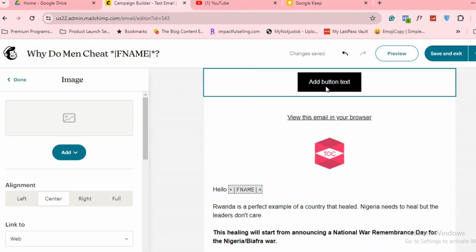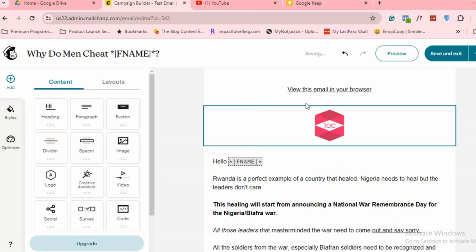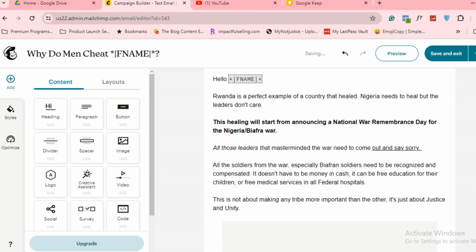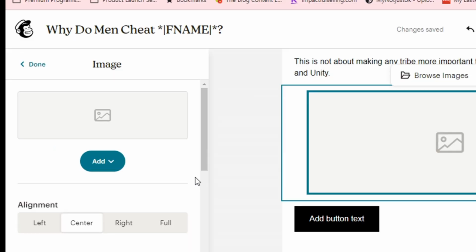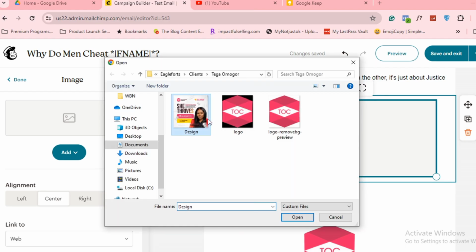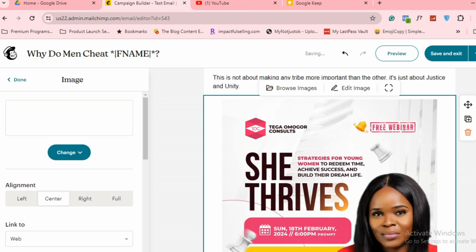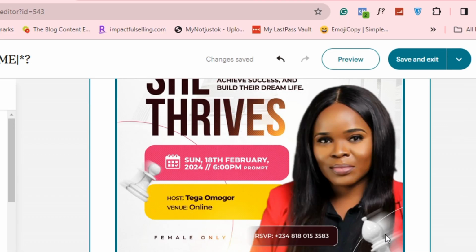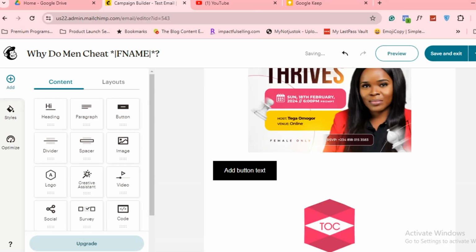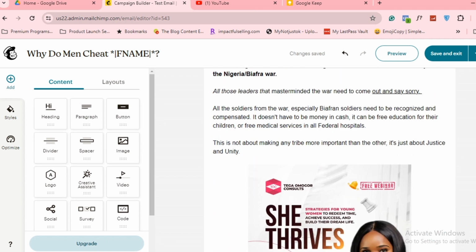I don't like where this button is, so I can click on it and trash it. Click on remove block, trash that. Then I scroll down, click on this and say add image, upload image. So let's say I want to put this image, select it, click on open. So the image is uploading now. All right, so that's the image. I can click on it, reduce it a bit, as much as I want. So this is basically what it means to send an email on MailChimp.